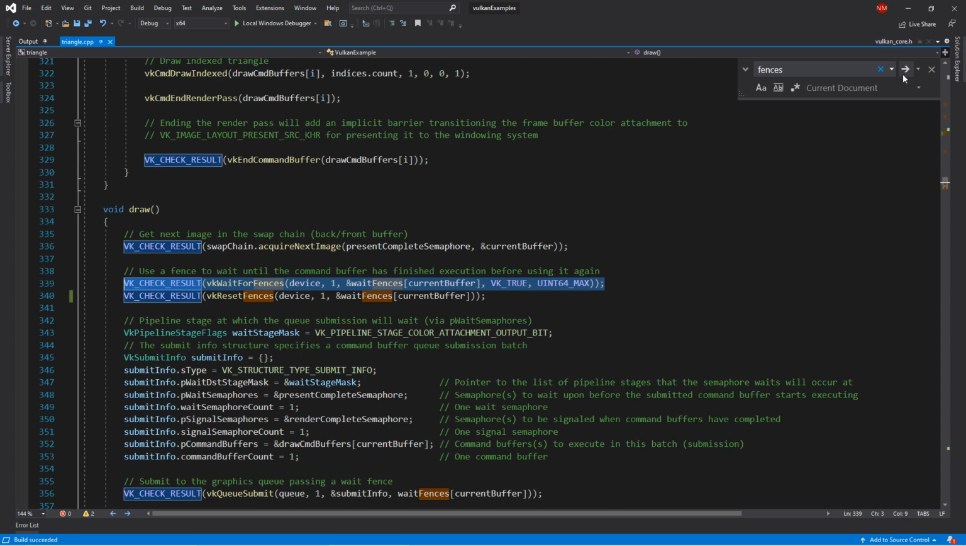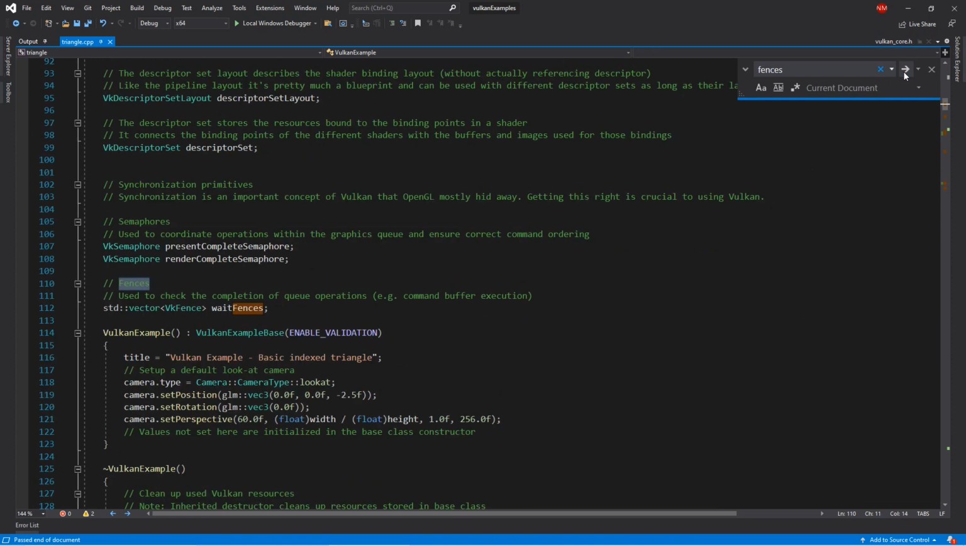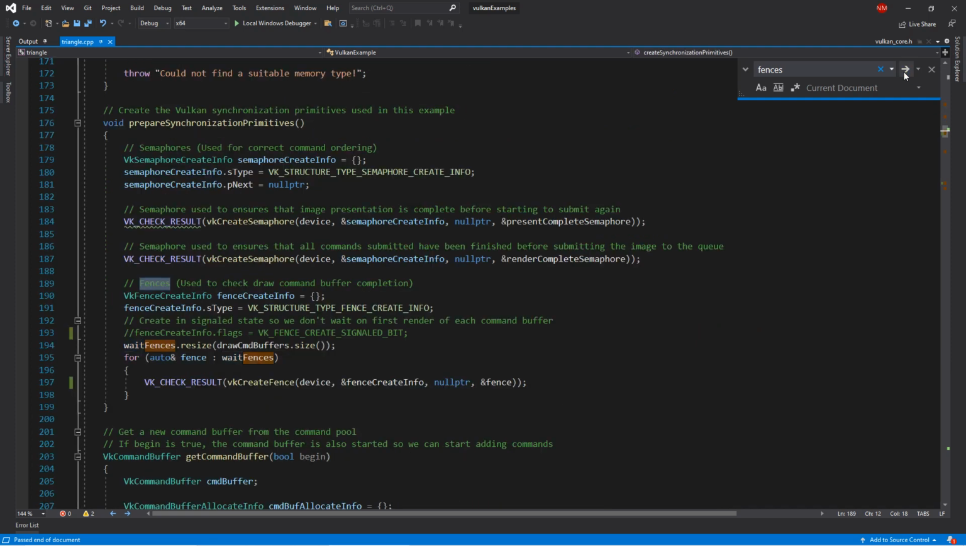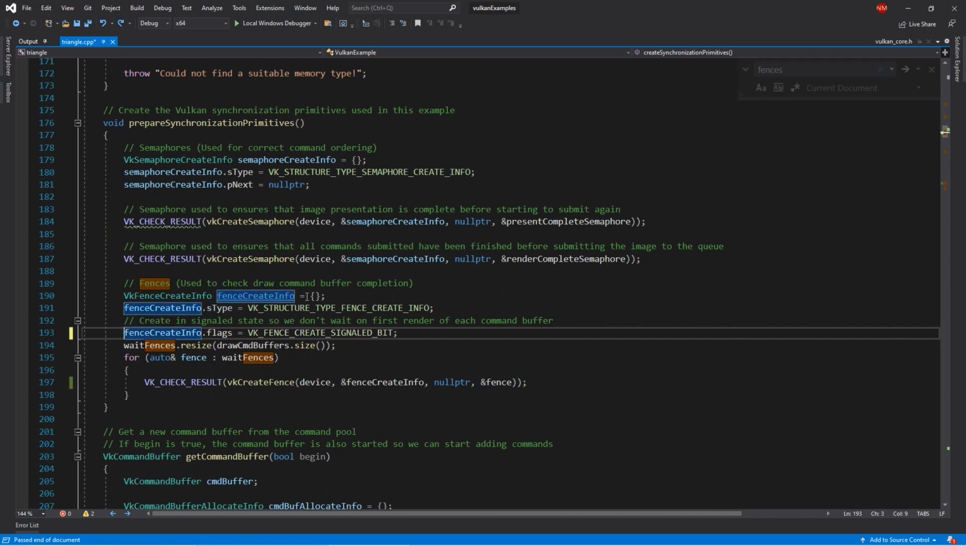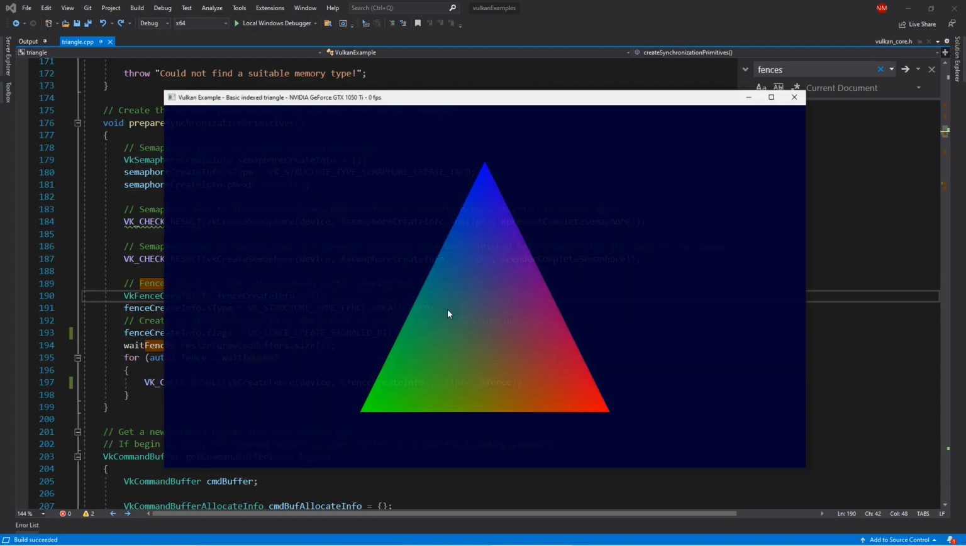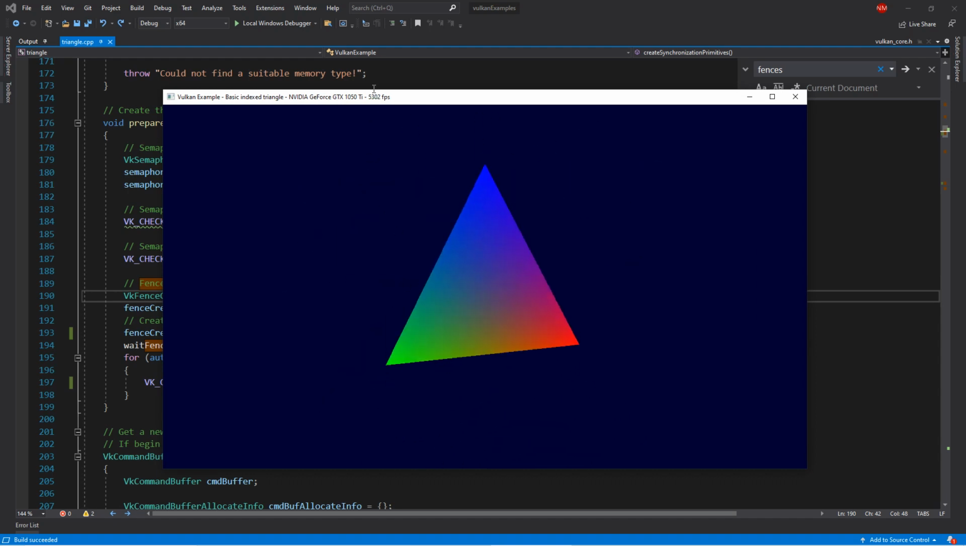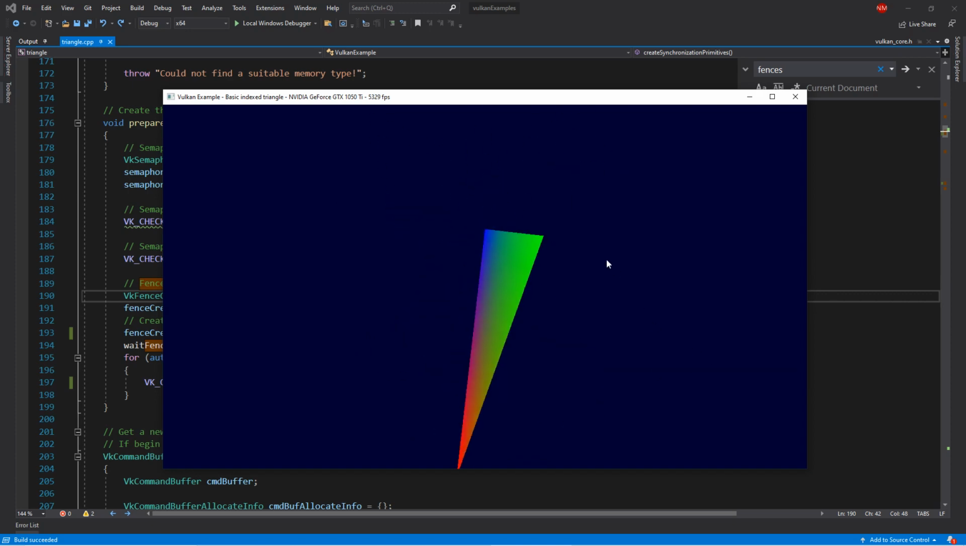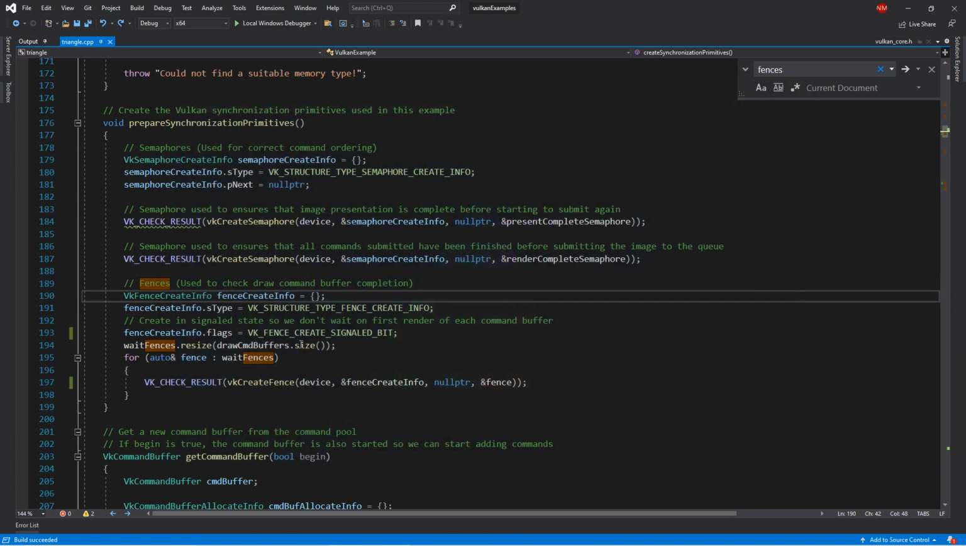So what we have to do is make the fence in a signal state, right? But when we put it back into signal state, we're going to see that the script runs and we're at 5,300 FPS. Understood now? Because now the fence is signal.